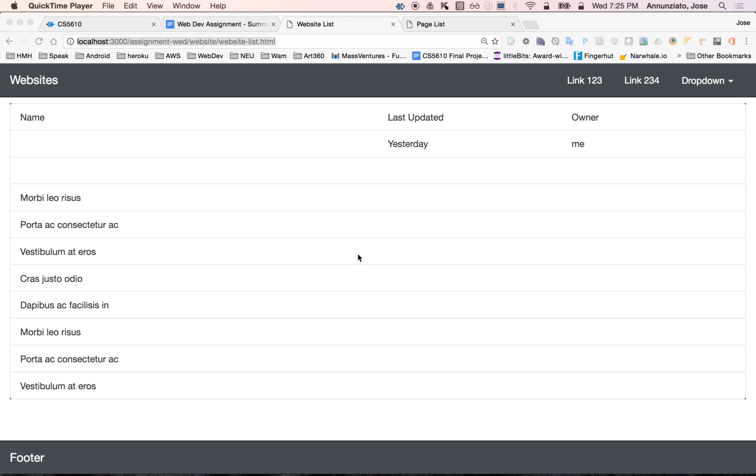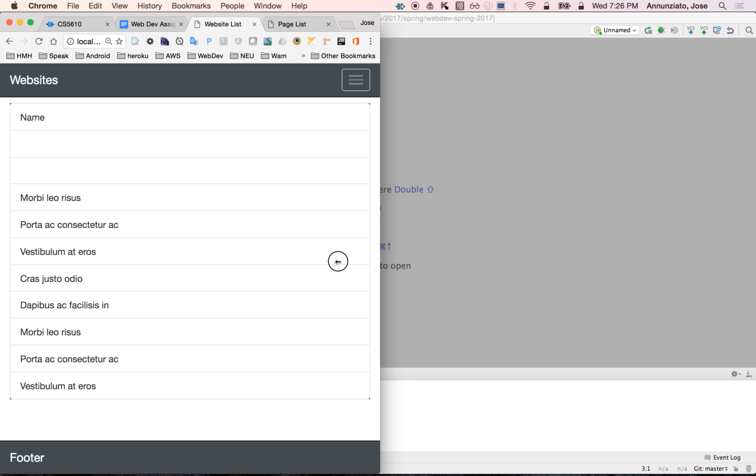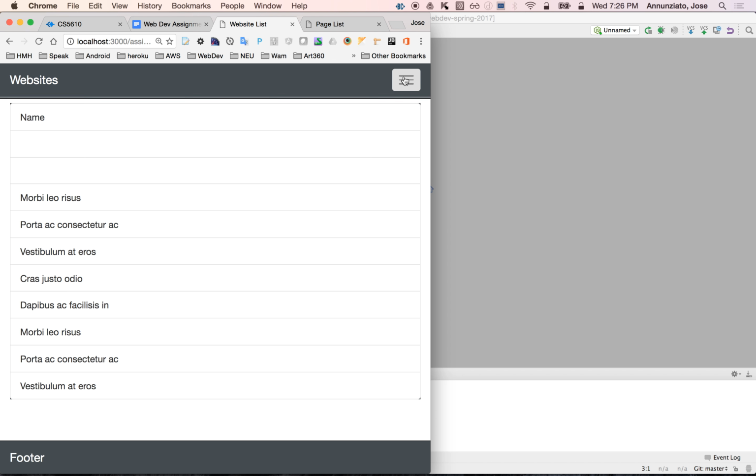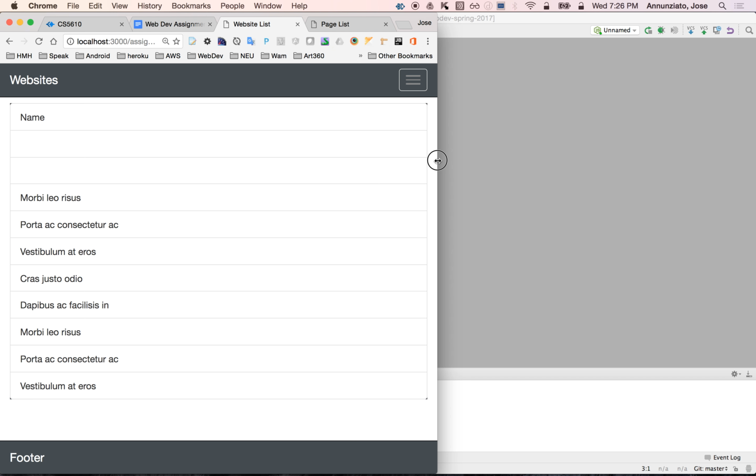All right, so I believe this is where we left off. This is the website list. I've been styling it just a little bit more, perhaps adding some drop downs on the right hand side, and just giving it a nicer look and feel. And it's responsive, so this changes here to this drop down when it becomes small. Also notice that the two last columns disappear when it becomes too small.